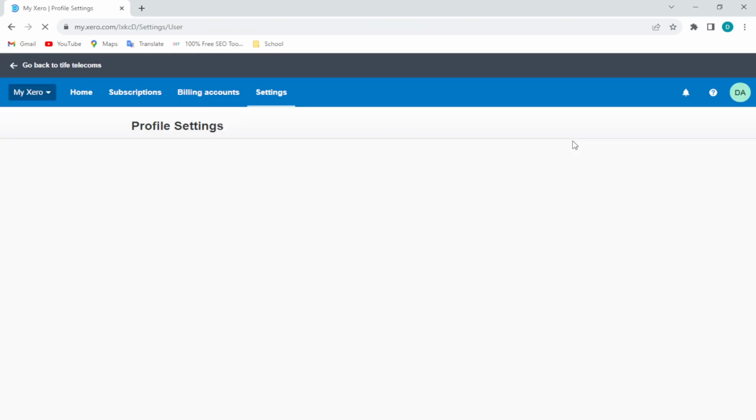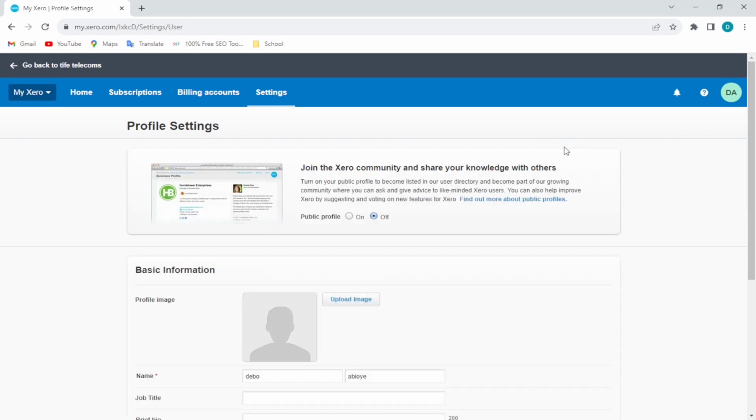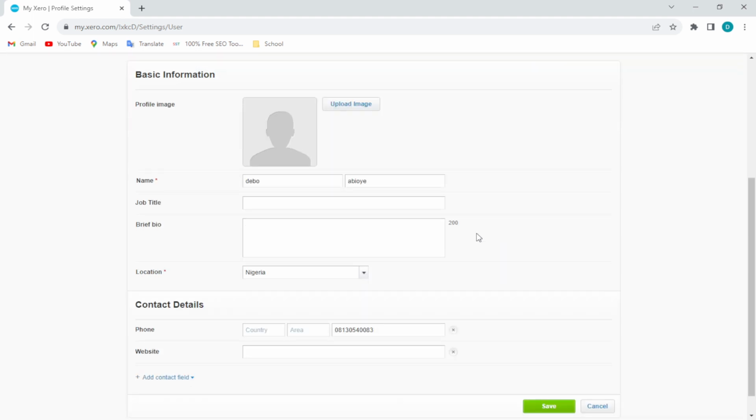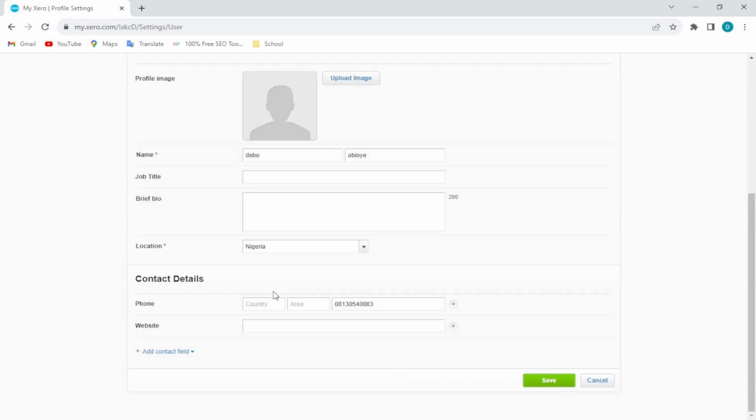Once you click on that, you'll be redirected to your profile page. On this profile page, you would see your profile settings, and you'll see your name. You would see basic information asking you to upload an image, job title, location, and then you'll see contact details, right? And currently this is the phone number I'm using.